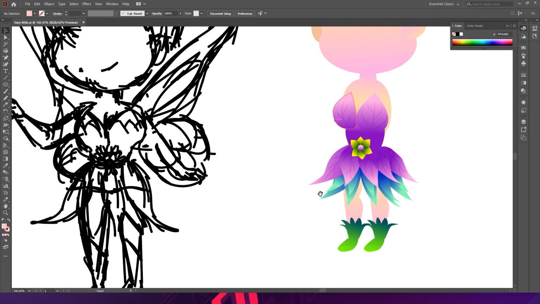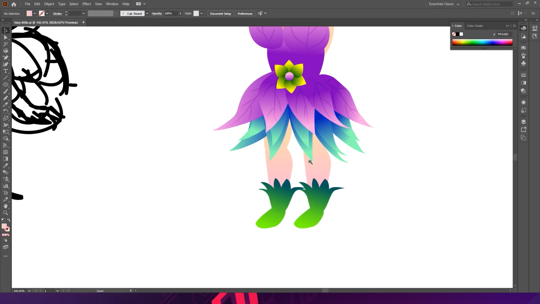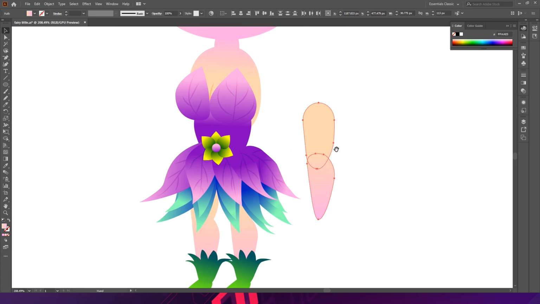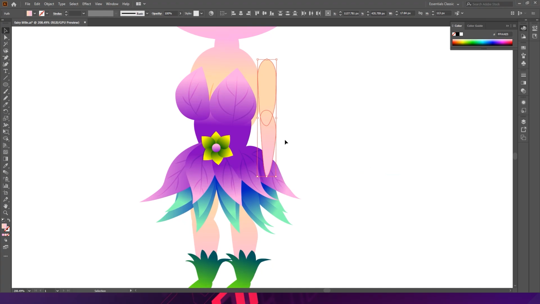Okay friends, we have completed our legs for this character, and now let's create hands also. So you can simply use these shapes as well. I have duplicated this one, so make them like that, bring them to front. Go to Arrange, Bring to Front. The shortcut for that is Shift plus Control plus the bracket.